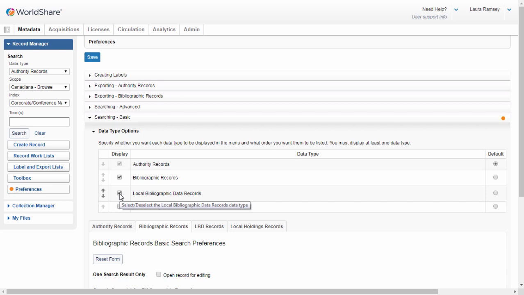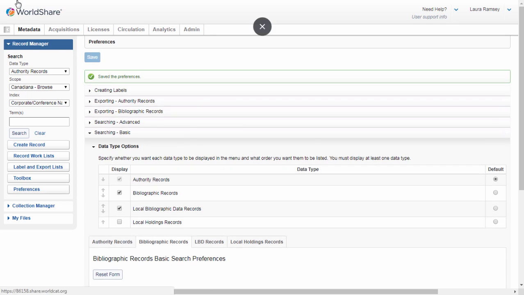So, Laura, I noticed an orange dot has appeared when you started making changes. What does that mean? When you see the orange dot, you'll see that you have unsaved changes here. So in the Searching Basic settings, we've made some changes and haven't saved them yet, and you also see the orange dot over on the Preferences button. So if I click Save, my preferences are saved here, you'll see, and then that orange dot goes away.